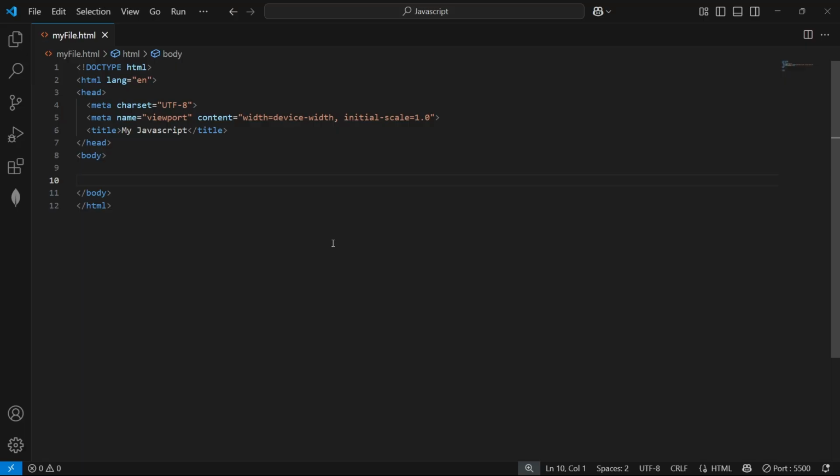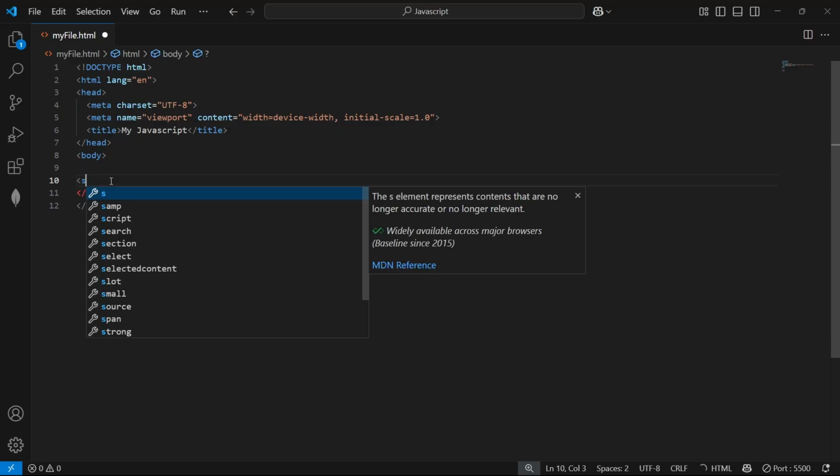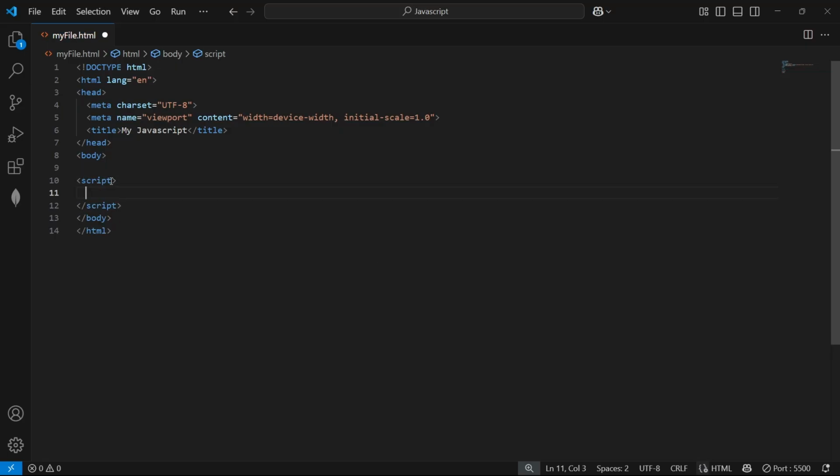In order to write your JavaScript code, there are two places you can write it. One is the head tag and one is the body tag. I prefer the body tag, but you can also write it in your head tag. It's up to you. To start writing it, you just have to create a script tag. And in between that, you will start writing your JavaScript code.